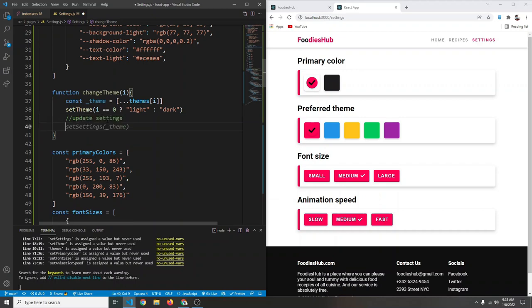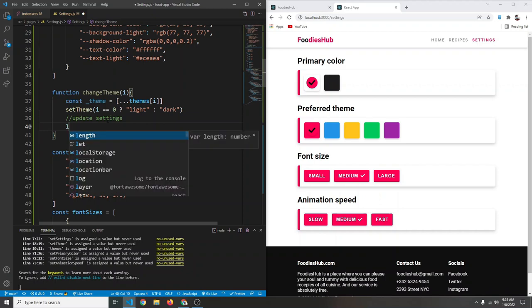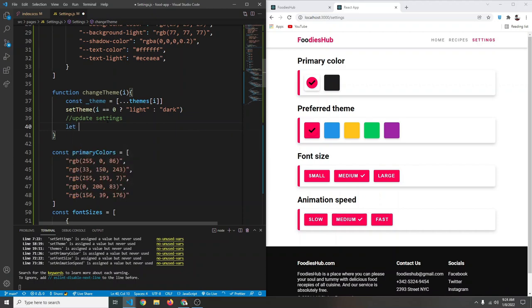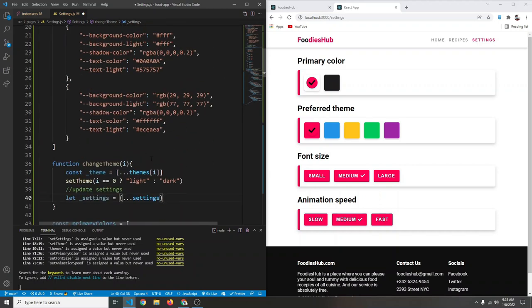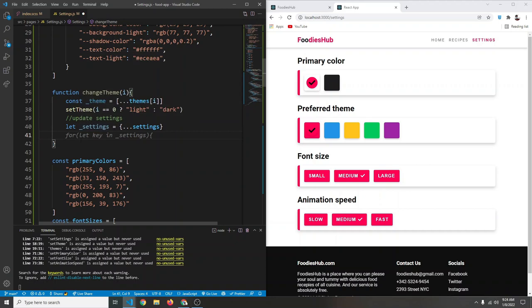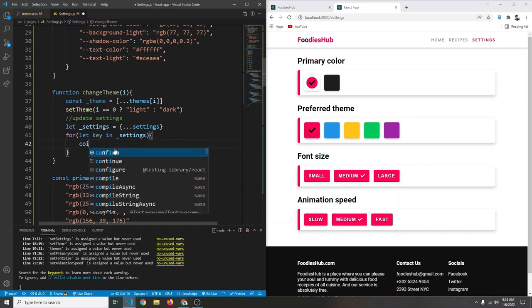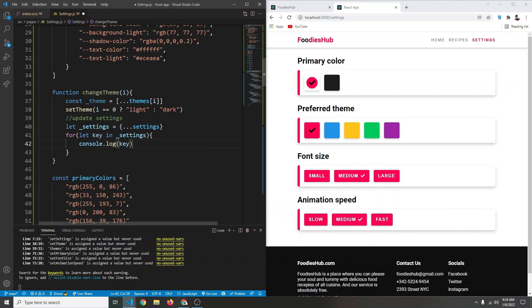Here we're going to first say let _settings equals to, again we're creating a new object from this settings, so not the reference here, and then we're going to update our settings. So we're going to say for let key in _settings. If we were to just say console.log our key, let's see what happens.